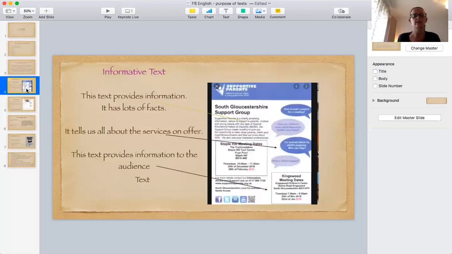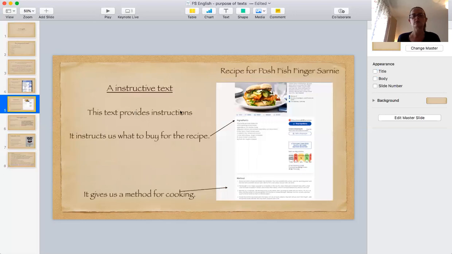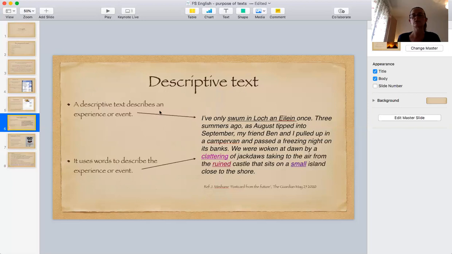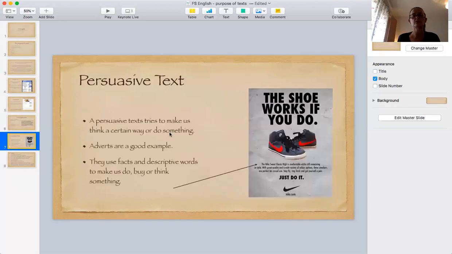We've got the informative, which just gives us facts and information. We've got the instructive, which gives us instructions. The descriptive, which is describing an event using descriptive words. And the persuasive, which is getting us to think in a certain way and is using facts and language to make us think or do that very thing.